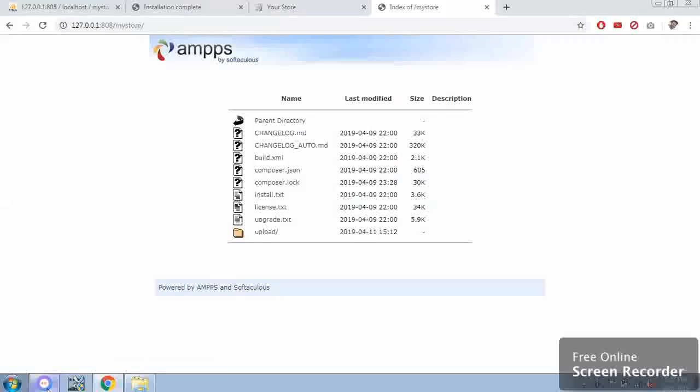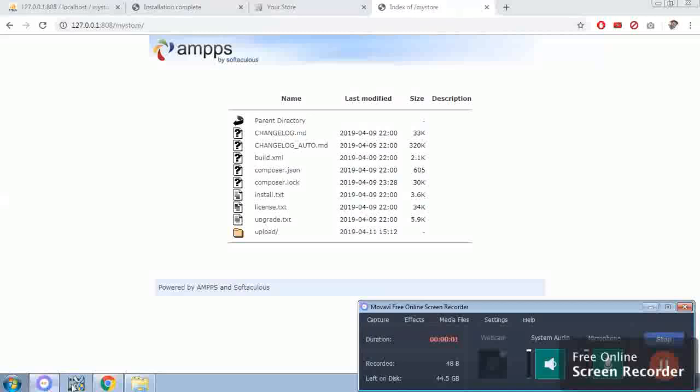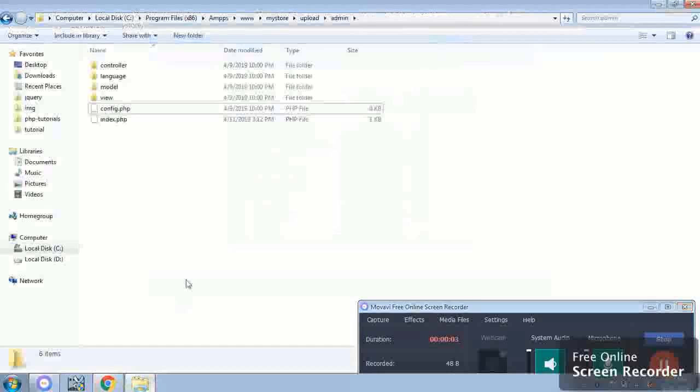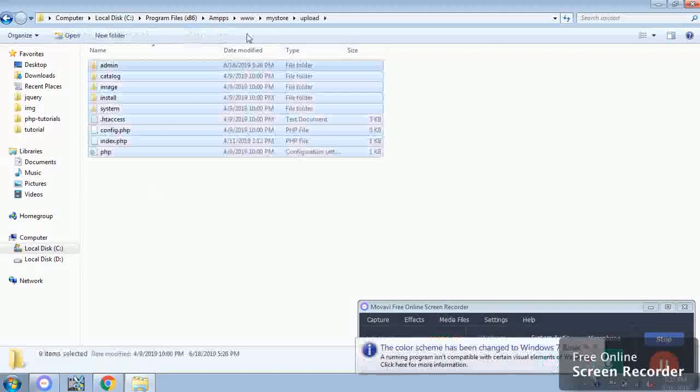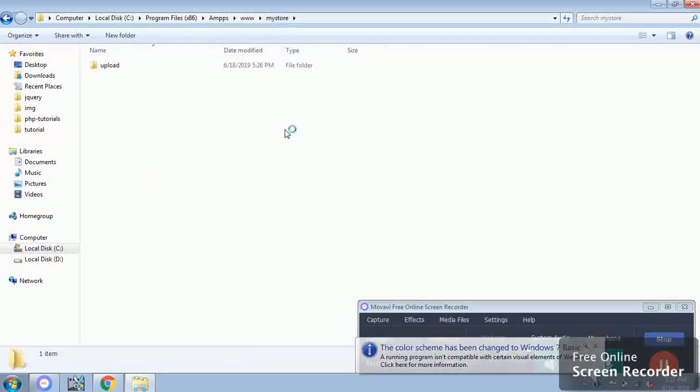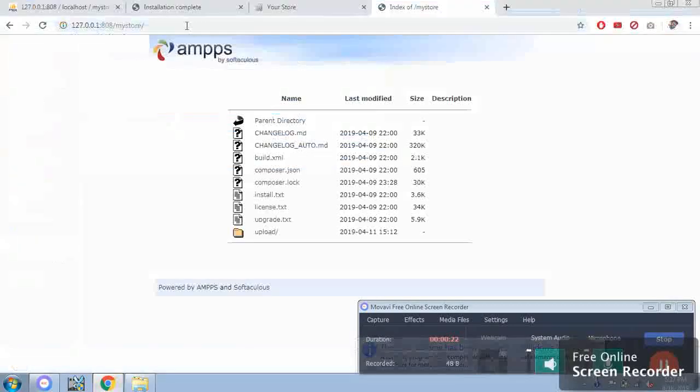Now inside the folder we have nothing other than the upload folder, right. Just select everything which is inside the upload folder, cut it and paste it to the parent directory. Now if you refresh, you will get the installation wizard.